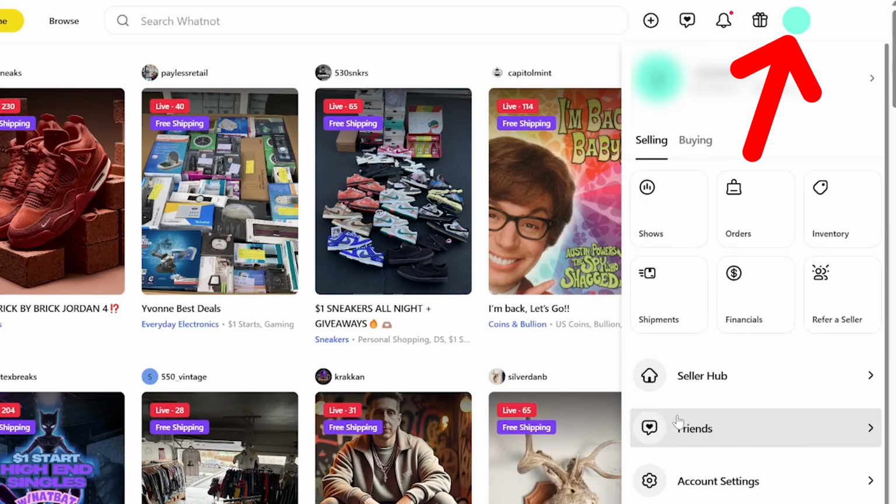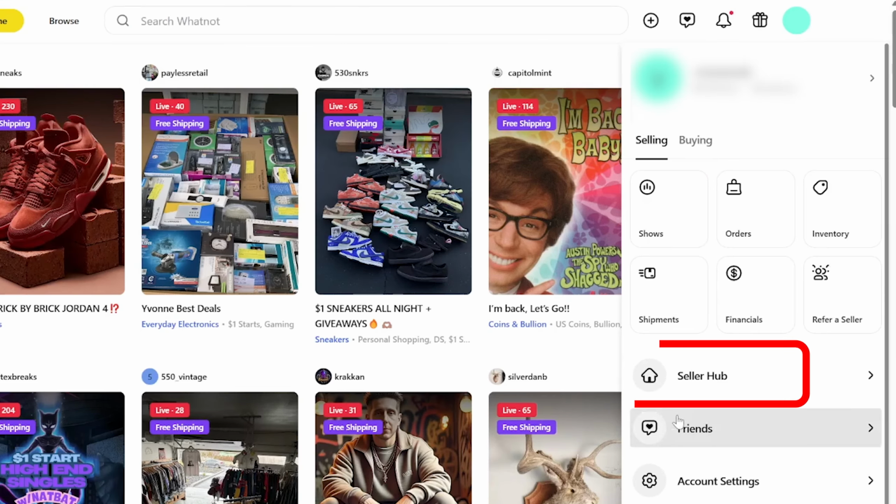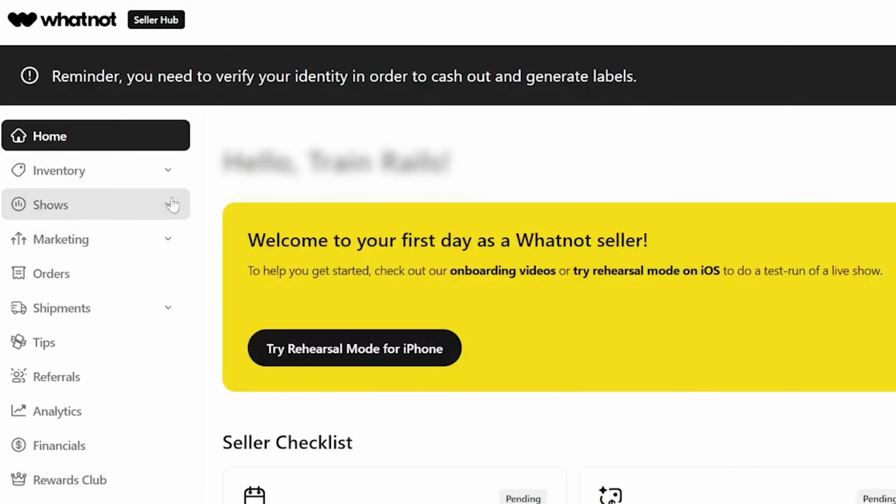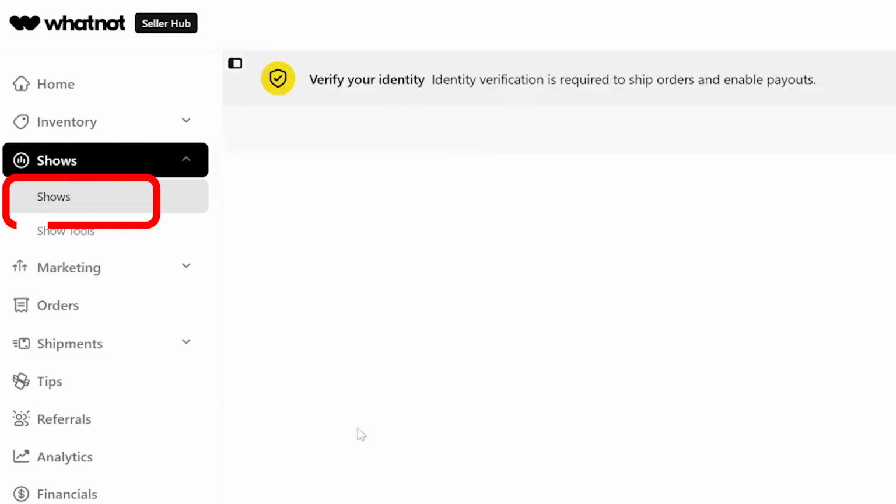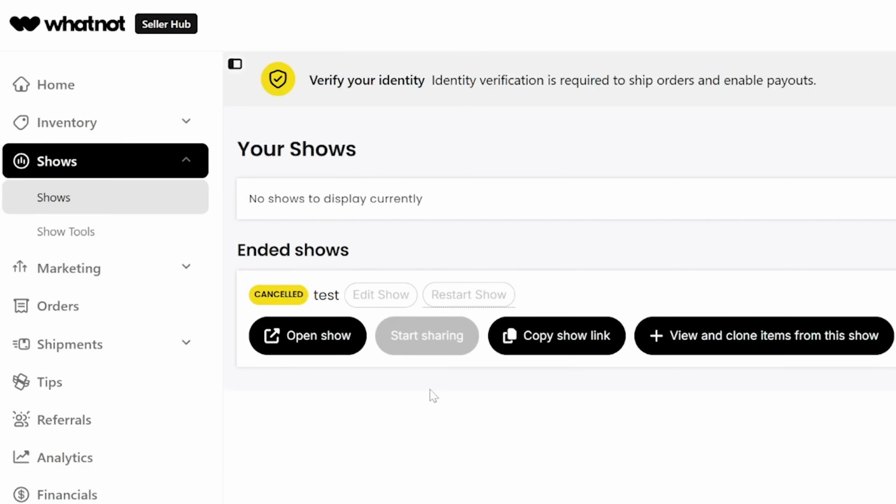Simply click on your profile on the top right side, then go and click on Seller Hub. And now here on the left side, you can navigate to shows. Click on this arrow, then go and click on shows. And here it will open this interface.